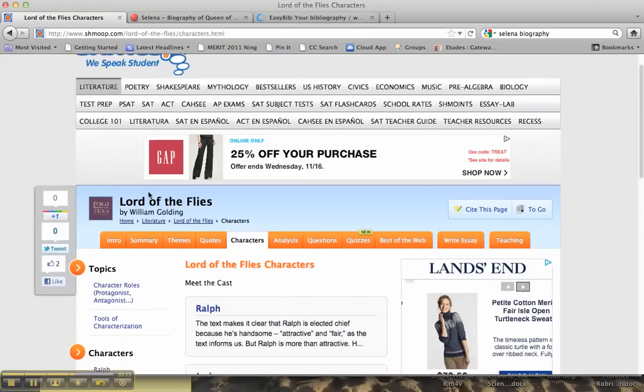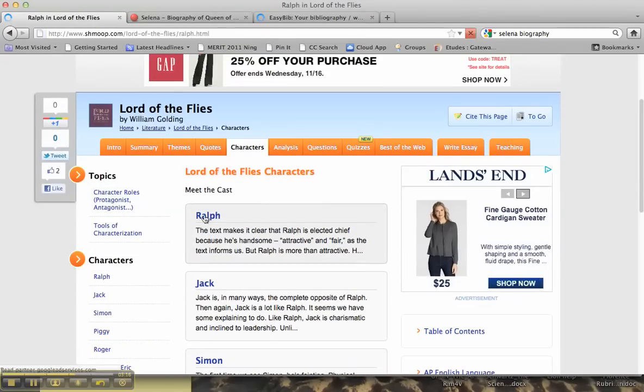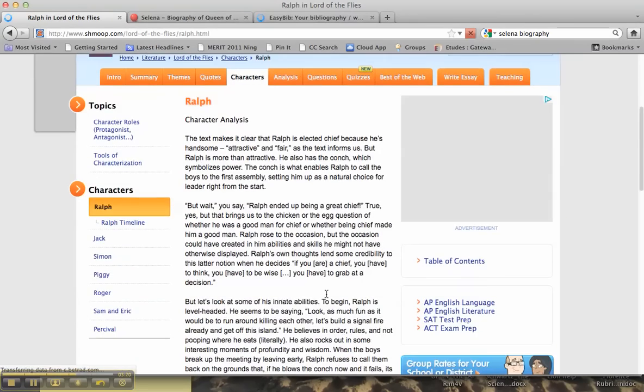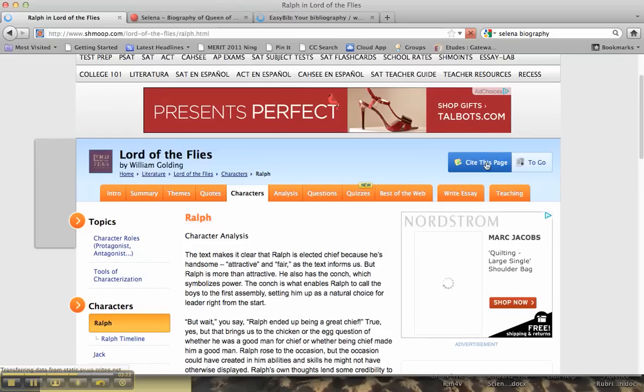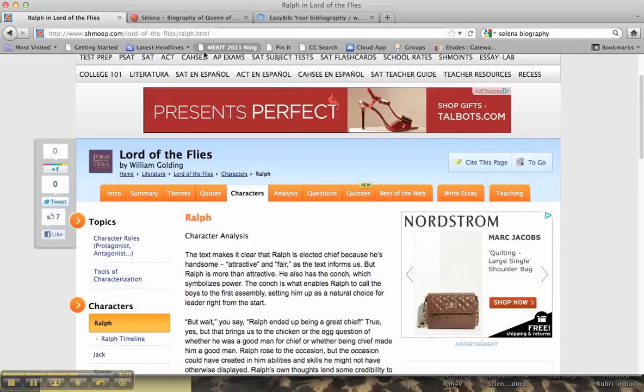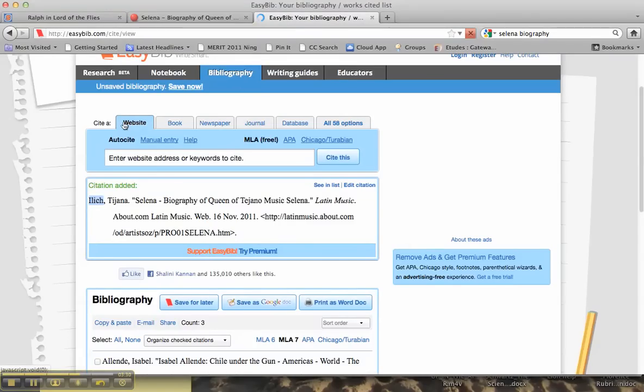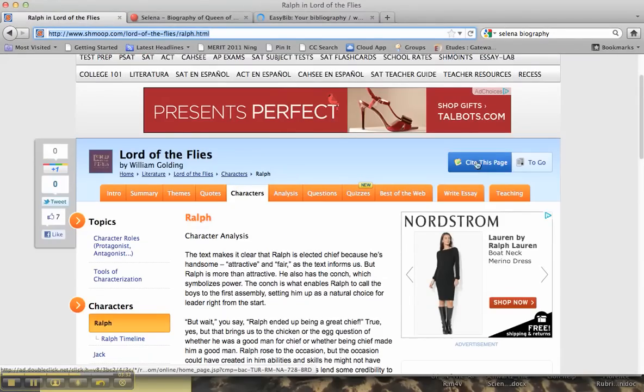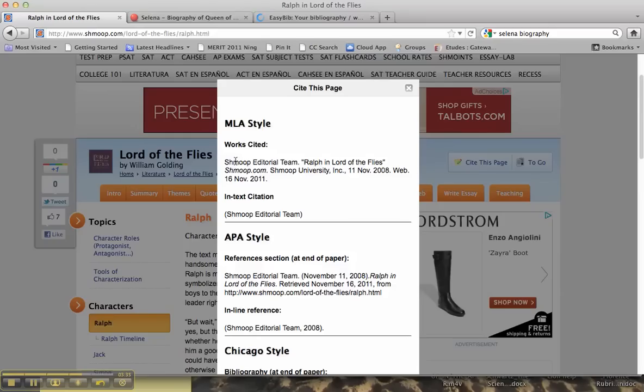So say I were doing Ralph on schmoop.com, and I researched him here. Sometimes if you're lucky, a page will have a link, especially if it's designed for students, that says cite this page. So instead of having to do the whole copy and go to Easybib and paste it in on a website thing, I can just say cite this page and it'll tell me exactly how to cite it. So if I were to cite this, I would copy and paste here, and then it tells me, just like what I told you before, the beginning of your Works Cited page is what you put in the parentheses in the body of your paper.